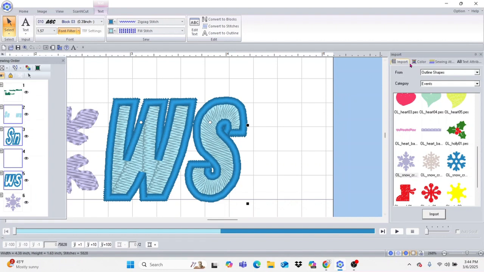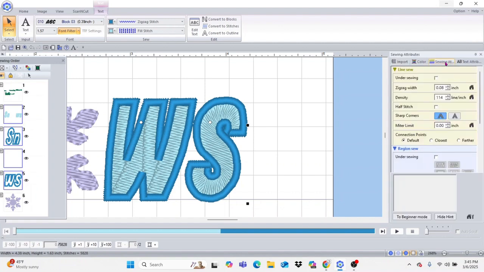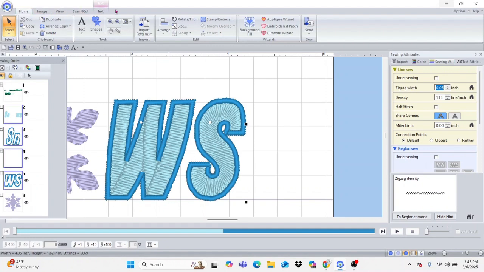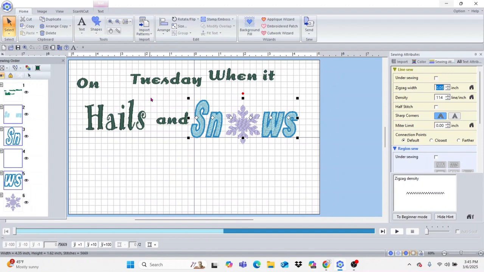Let's come over here, this part over here, see where it says sewing attributes? We're going to click sewing attributes, and we're going to choose the zigzag width, and let's bring it down to 5 instead of 8. Now I still have a satin stitch outline around it, but it's not quite so wide, and it's more like what I'm looking for. So now I'm going to go home, and I'm going to click this and zoom all.